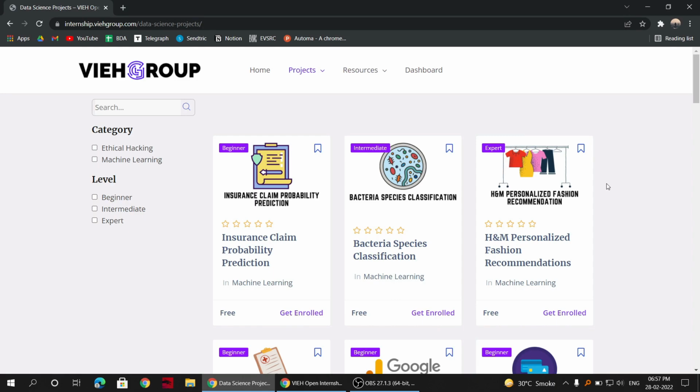So based on your skill level, based on the knowledge you have, if you have a beginner level of data science knowledge, you can select beginner level data science projects. Based on the tag, you can start any of the projects. You can even wishlist a project, which you can access in the dashboard.